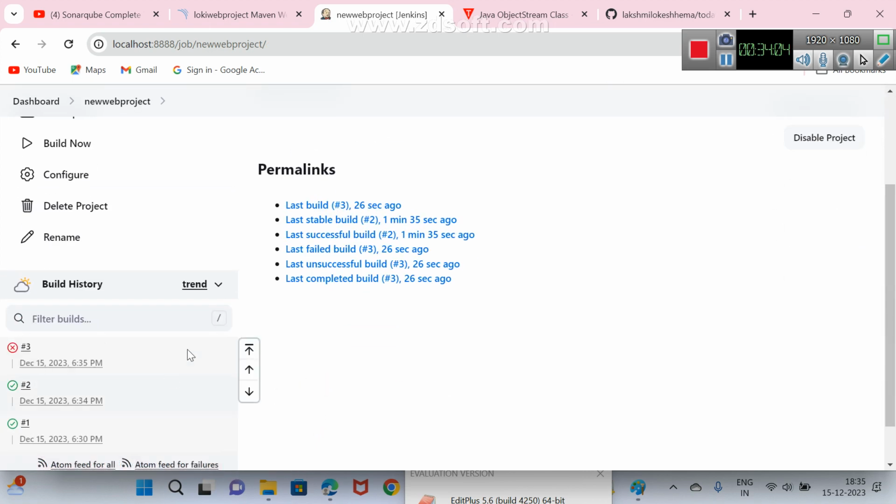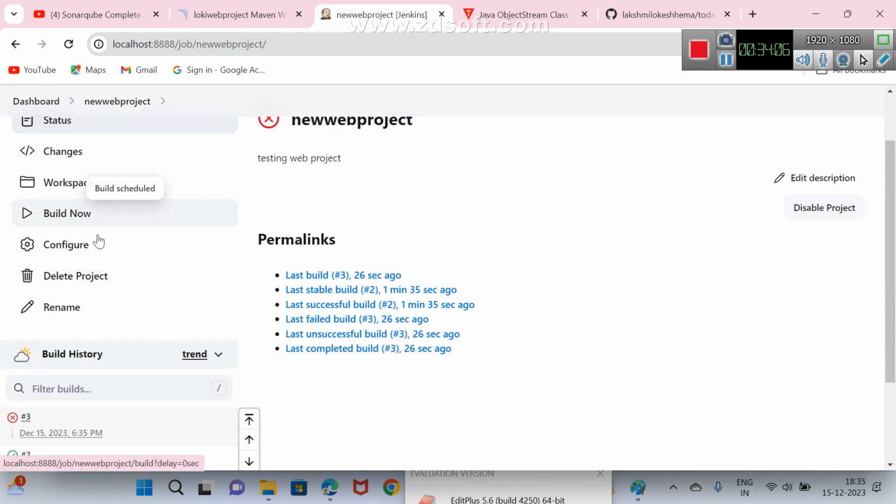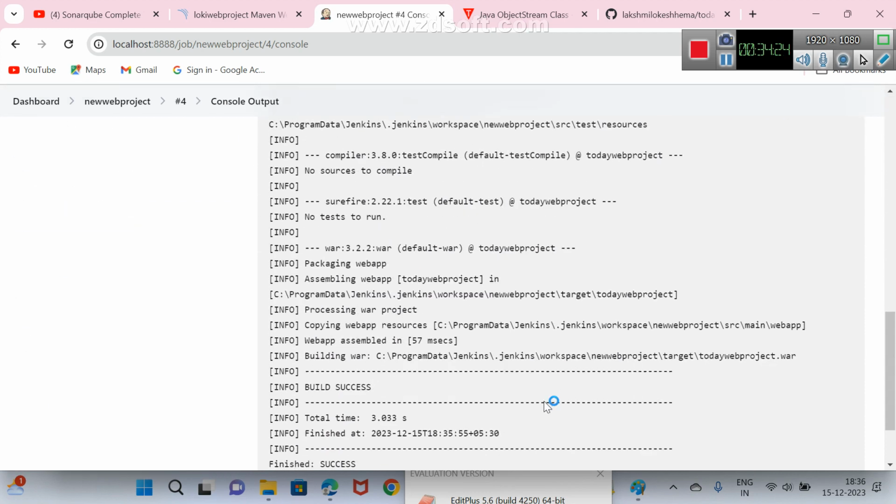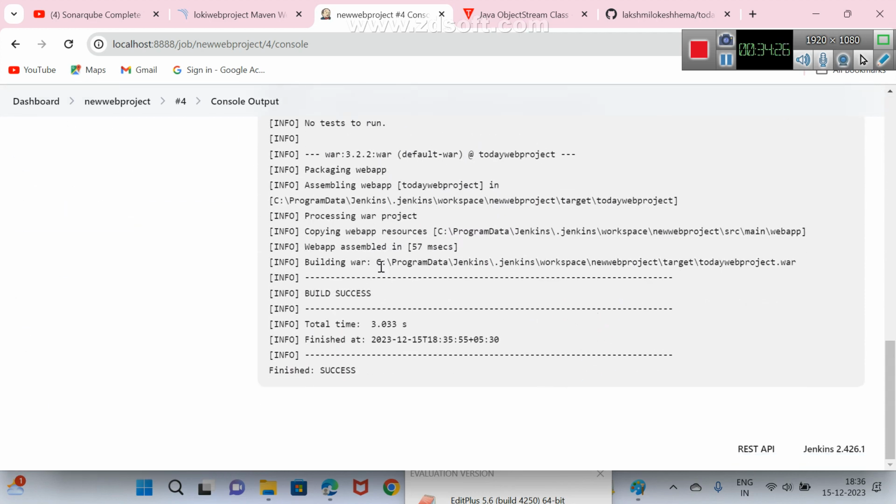Now 99% the fourth build will succeed. See, check it. The fourth build may succeed properly. Now, see where it is and what it created. Console output, see at the end. Maven did its work and gave it to whom?